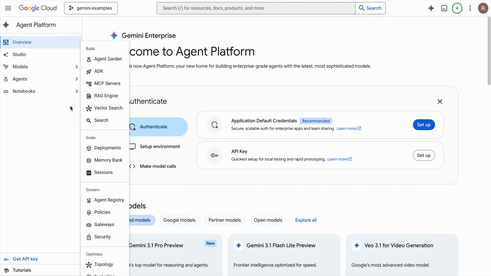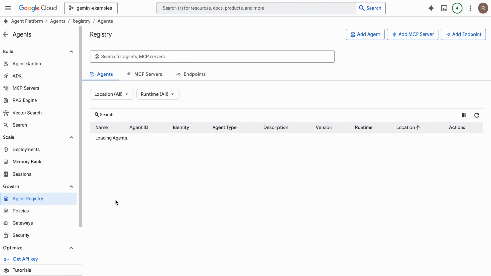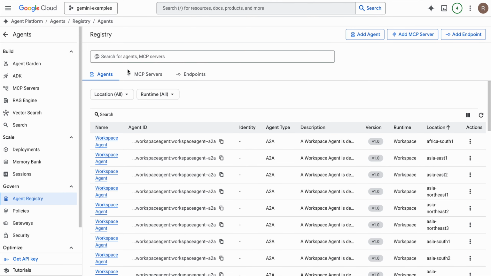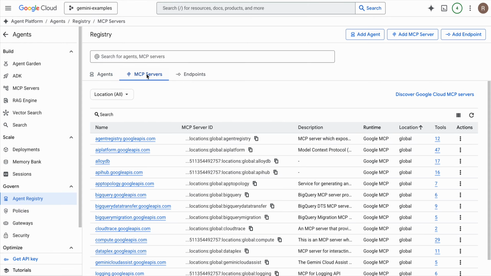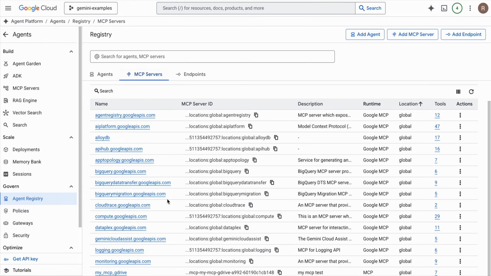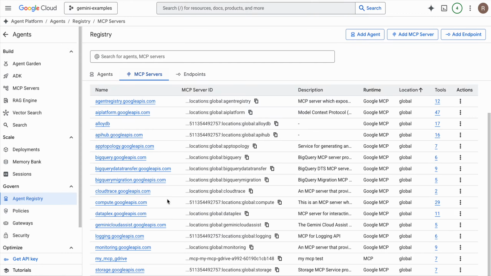So if I go to the agent registry, agent registry is here, right? If I go to agent registry, you'll see the three services that we spoke about: agents, MCP servers, endpoints, right? Now MCP servers, if I click on MCP servers, there are some automatically registered MCP servers. These are all built-in MCP servers which are built on top of some of the very well-known Google services.